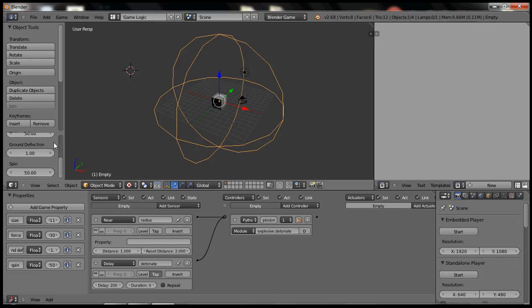So ground deflection is something that I've noticed when looking at explosions on the internet and in Hollywood films. You notice that objects and the smoke and everything tends to be pushed upwards, and that's because a lot of the force is being deflected off of the ground. But if you don't want that, you can just set that down to 0 if you so choose. I'm going to leave it at 1 because that seemed like a pretty good value. And then spin just applies a random amount of spin to each object, and that just made it look cooler.